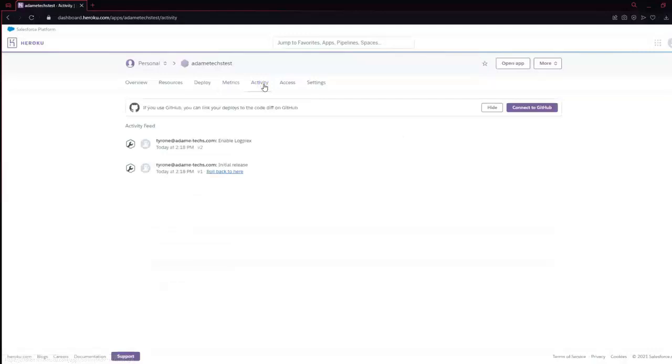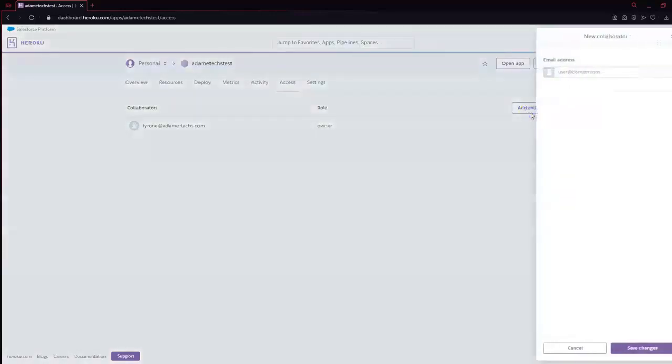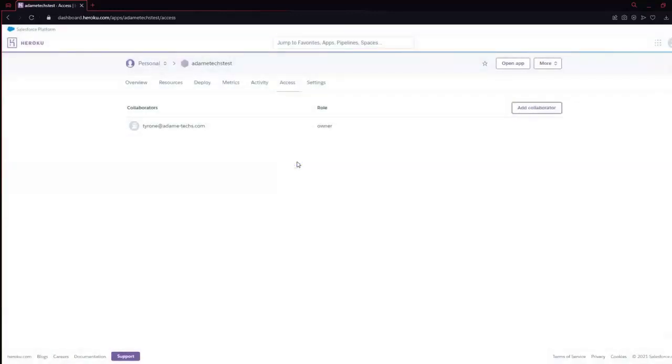The Activity tab is quite meaningful by its name. Here are recorded the events related to the application during all its existence. At the moment, there are only two entries: the initial release and the logplex. In Access, you can invite people to collaborate with you. You have to press this button, but since what you see here is the free version, anyone I invite will have almost absolute control over the application.